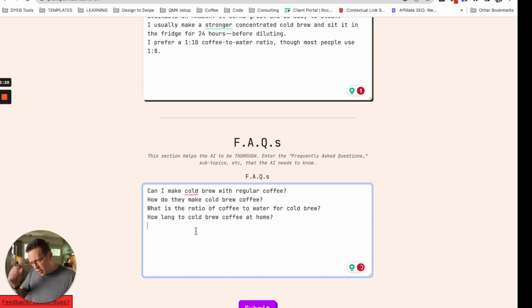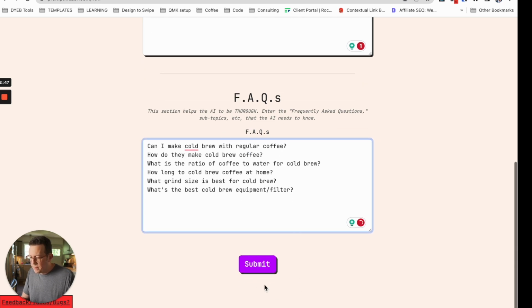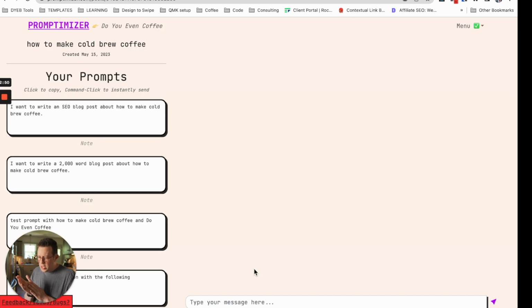So, okay, how about grind size? What grind size is best for cold brew? What's the best filter maybe? I'm looking for equipment, like, what's the best cold brew equipment and filter? I'll just put it that way. I'll hit submit and work in ChatGPT.